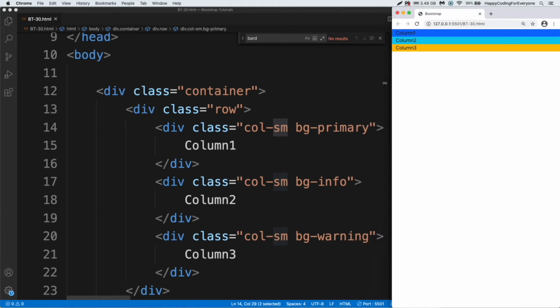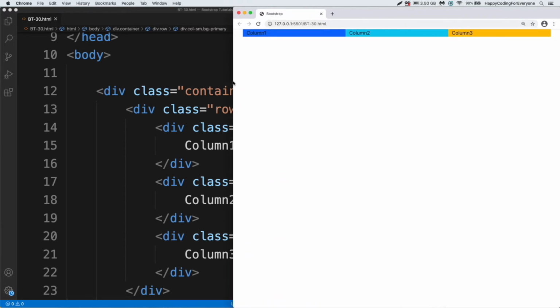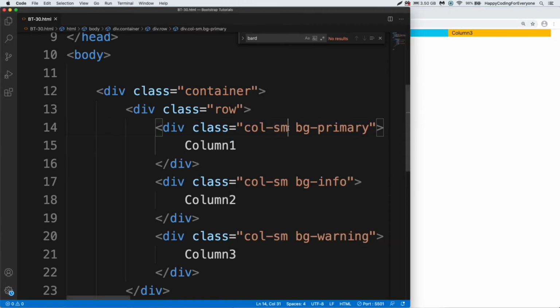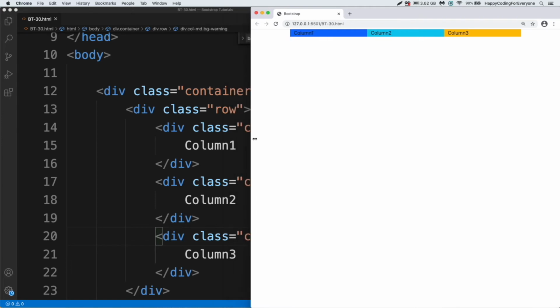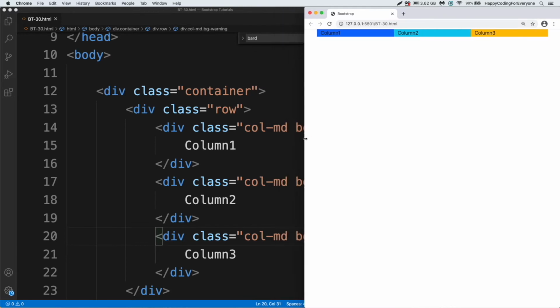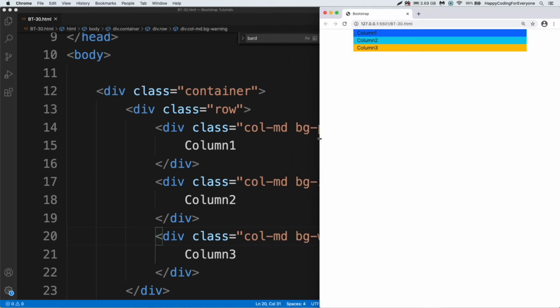Let me make it wider and let's change that one MD, MD, MD. Let's save it. Let's reduce size of our browser one more time. You see guys, it is wider than small. It is medium size. So we see our column like this.